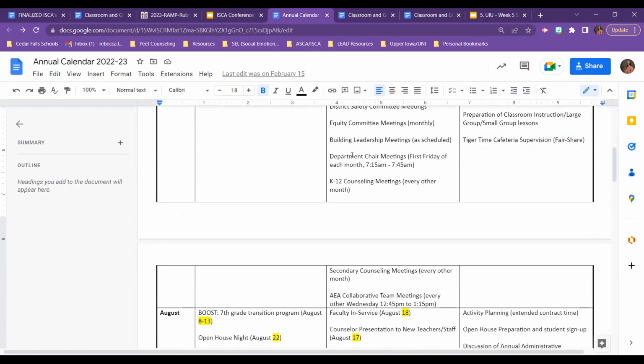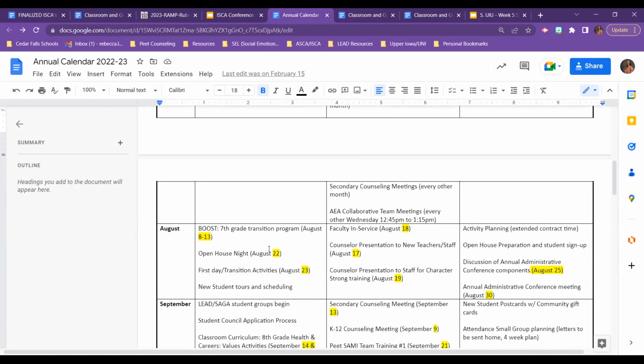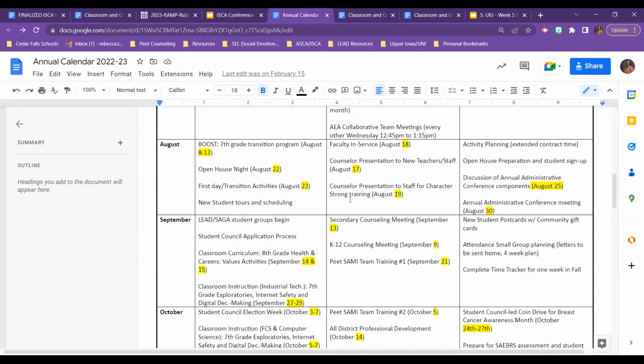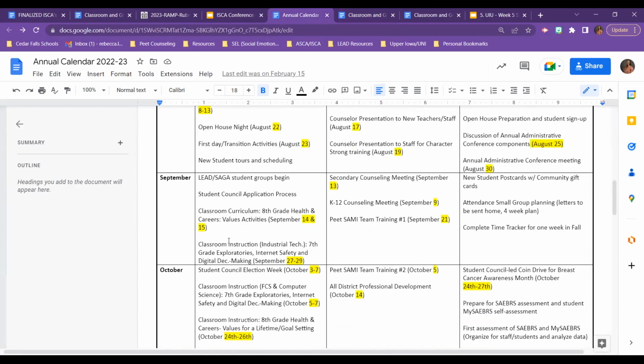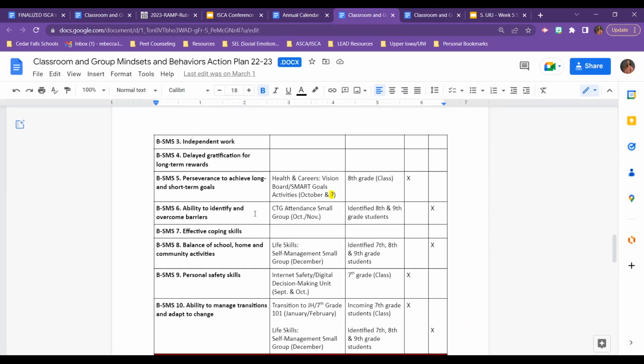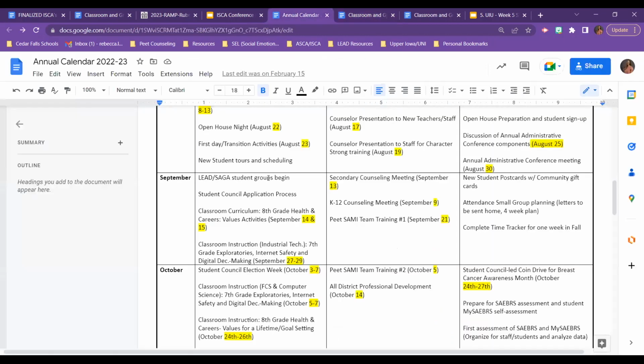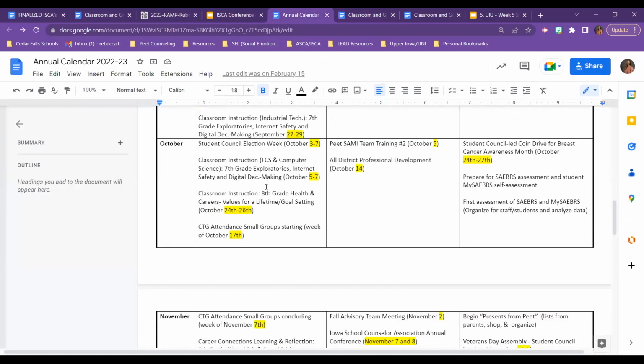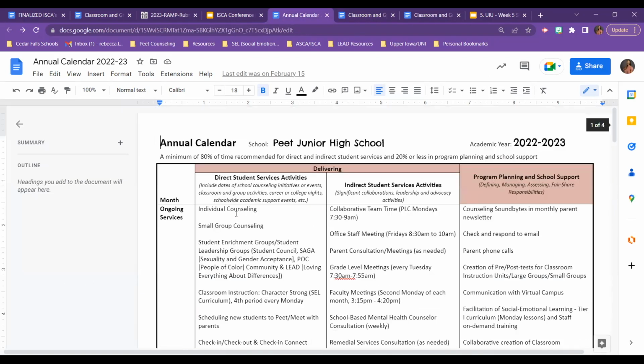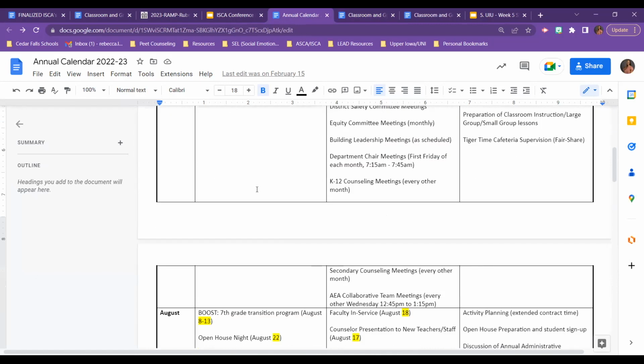And what I really like is that I can coincide months that I put on the action plan with the months that they will see the direct services here. So if we look, for example, when we see this closing the gap attendance small group, October and November, because we did it in the last 2 weeks of October, the first 2 weeks of November, knowing that I can go to this and see right here, match it up in my direct service column, which you can see from the top, the delivering and the direct student services.